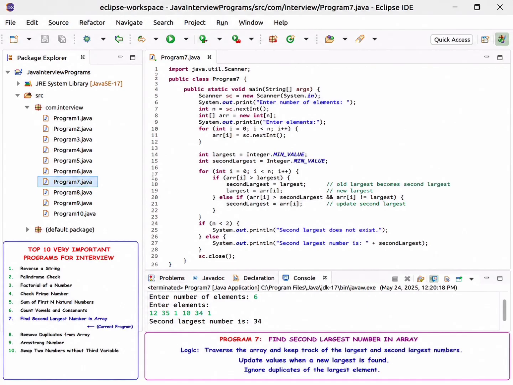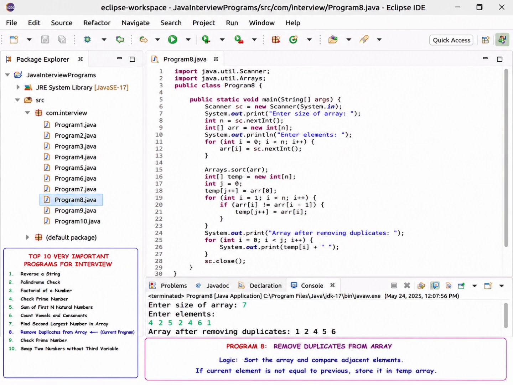8. Remove duplicates from array. First, we take all the array elements from the user. Arrays.sort() sorts the array, which puts duplicate values next to each other and makes comparison easier. We create a temporary array called temp to store only unique elements, and j keeps track of its position. The for loop compares each element with the previous one. If they are different, we store it in temp. Finally, another loop prints only the unique values.